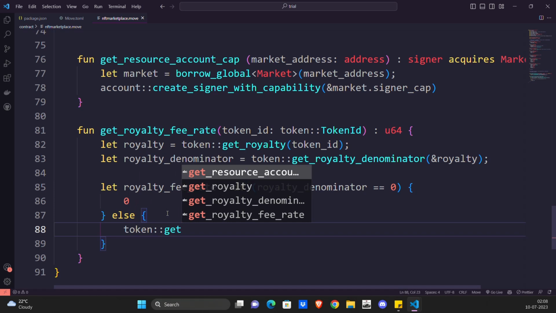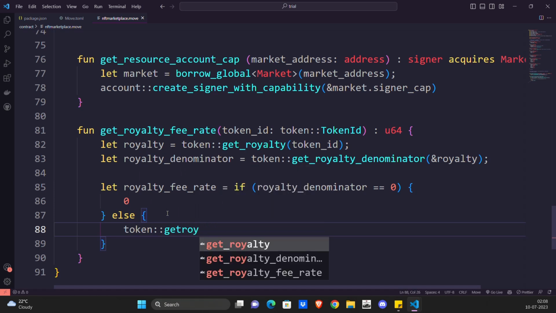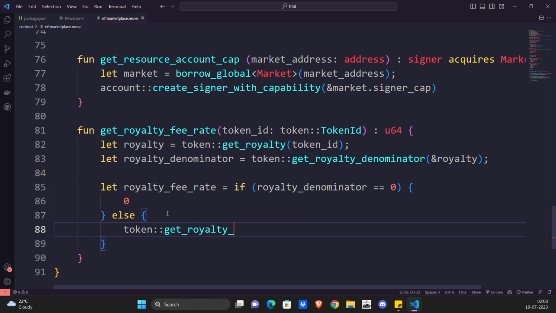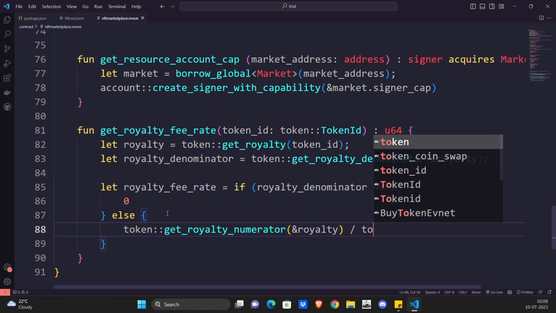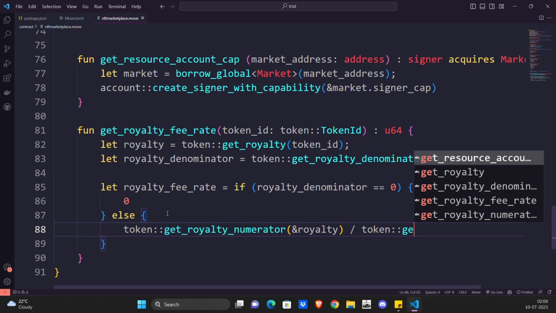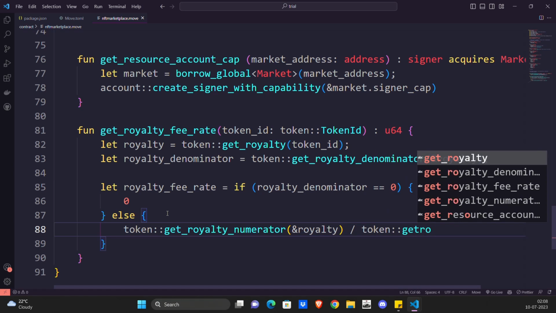And we will have this token get royalty numerator. I'll have this get royalty numerator coming up, and I'll be passing the reference for this royalty, and I'll be just dividing it by the token get royalty denominator.